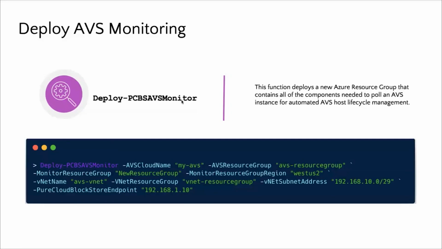This is a snippet of how I run the deploy monitor function. We just require you to have your EVS cloud name, the EVS resource group, and then the monitoring resource group. If you don't have a monitoring resource group in place, this function will create one. Then you have to choose which region, the VNet name where your CPS resides, the VNet resource group, the VNet subnet address, so it's going to create an address for you, and lastly, the endpoint for CPS.